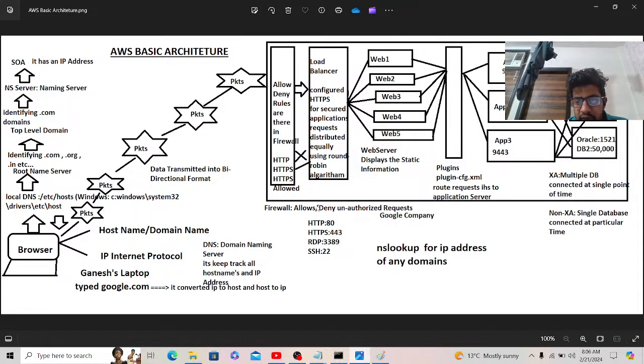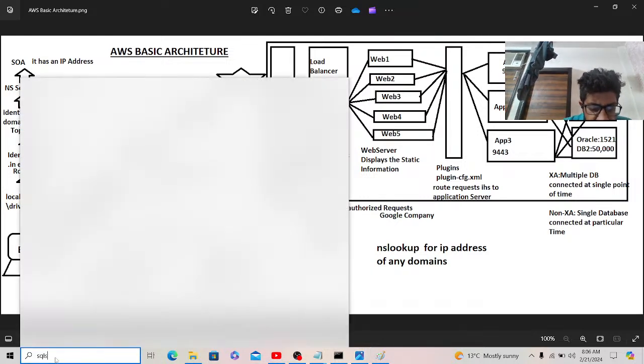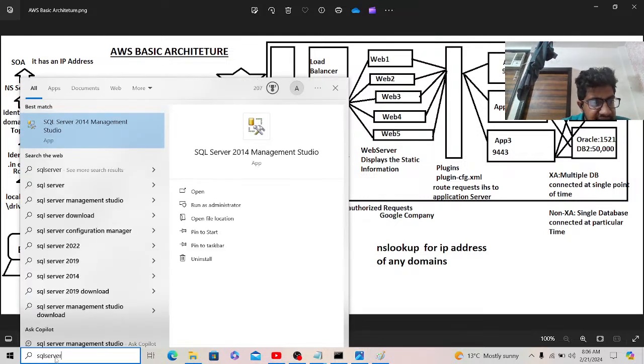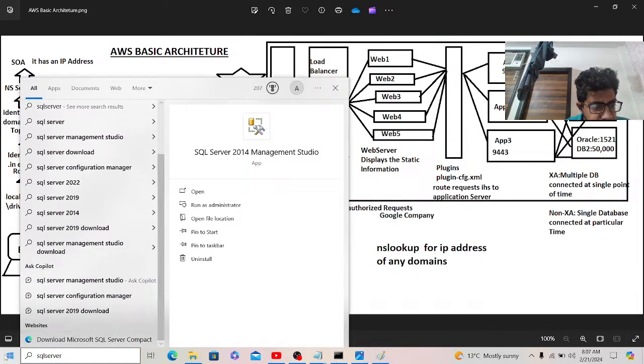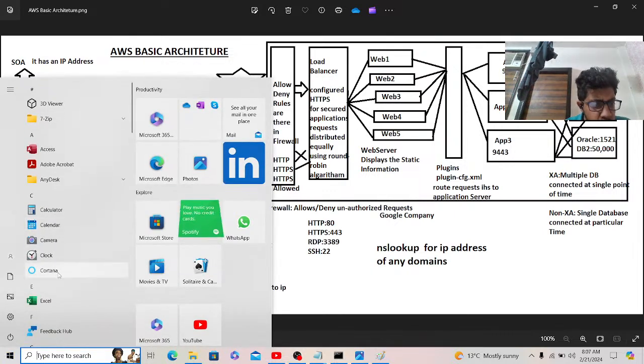Suppose the firewall blocks a request from another region. Okay, I have SQL Server here. I am showing this. I will show you.